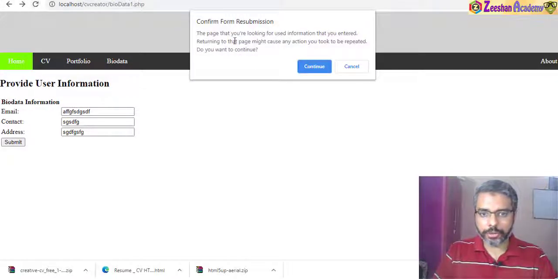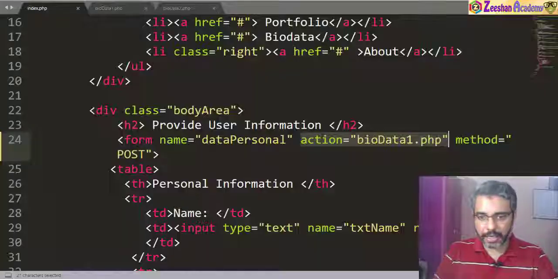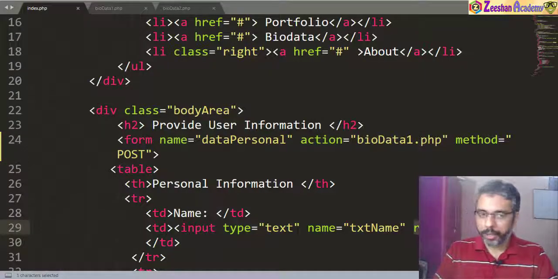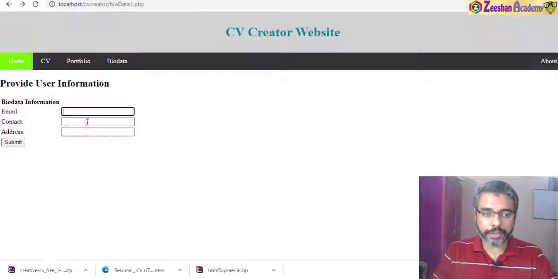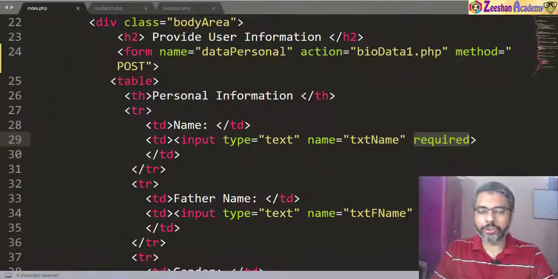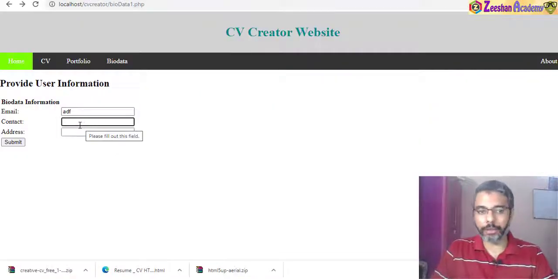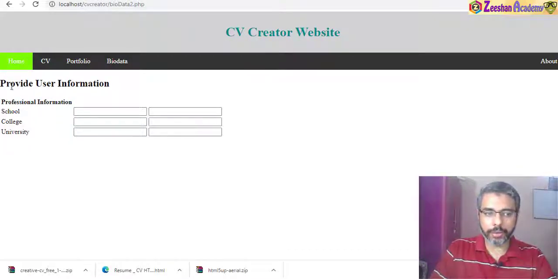The page you are looking for used information that you entered. Returning to the page might cause the action you took to be repeated. Continue, and we hit submit. Please fill out the field. See, we have provided this as a required field. Now this is again HTML5 code. If you provide required and you leave it blank, no validation code is needed. On the next tab, when we click on submit, it will automatically give us a message. So we haven't done any validation, we just said required, and it's automatically validating my form, whether it's blank or not. Okay, so I enter some data, click on submit, and now the third value is available.